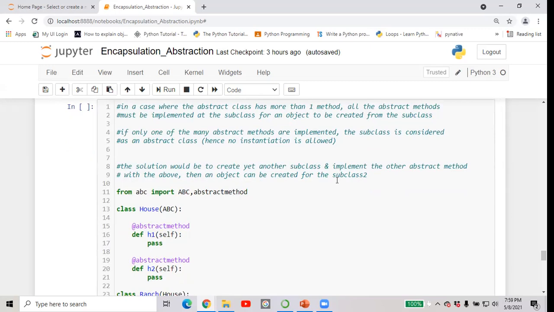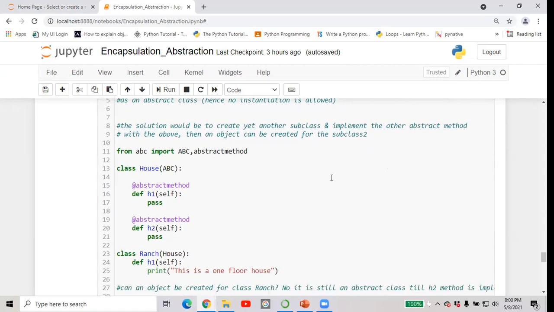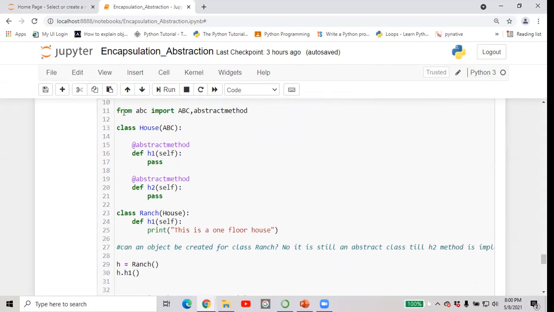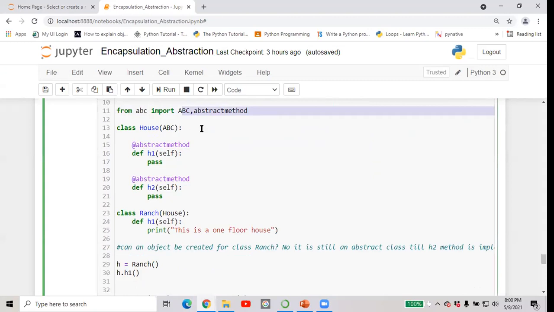You would either have to implement both methods, or as many methods as you have in your parent class, or create yet another subclass and use the second subclass to implement your second method. So let's do this practically. Remember, point number one, you have to import the library ABC, and then ABC and abstractmethod. So I have class House and I have two abstract methods here. And remember, whenever you have as many as you have, you have to write this decorator before each one of them, all right? So we have abstract method one, which is H1, and then H2.